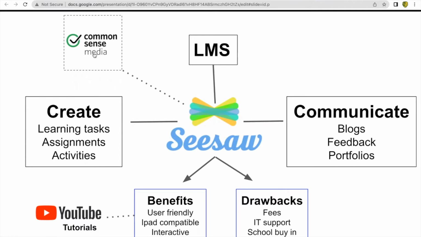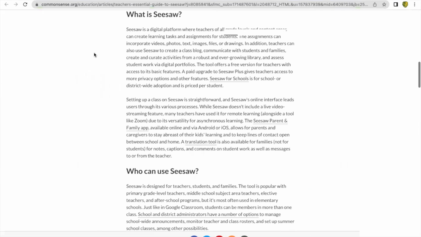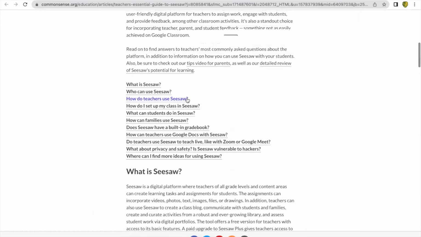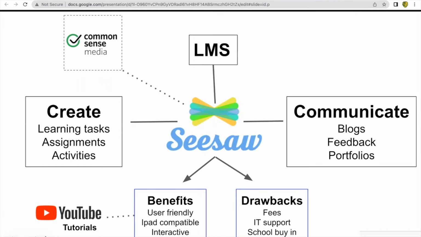You can learn more about SeeSaw through this article that Common Sense Media did, and it gives you a lot more details about it. Other benefits of SeeSaw are that it is user-friendly. It appeals to even the youngest learners, as young as kindergarten. It's compatible with iPads, and it provides many opportunities to be interactive with your students digitally. And there are tutorials on YouTube that can help you learn a lot more about how you can use SeeSaw.